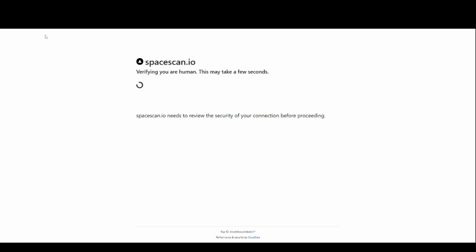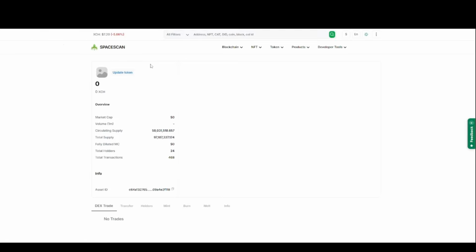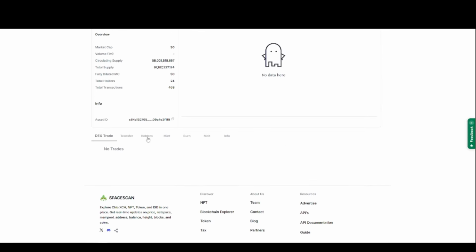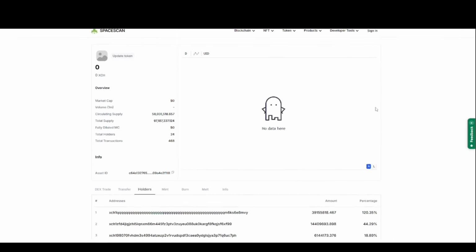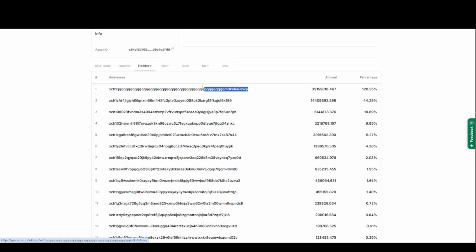Space Scan is essentially a block explorer so that you can view any information of what's going on in the network in a different way. And in this instance, I'm looking at that LP token, liquidity provider token. I'm going to go over to the holders list to see the holders. And right now, if you go and check, this is the address holding the most of these tokens.